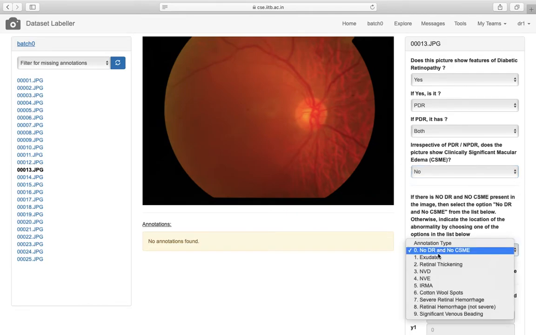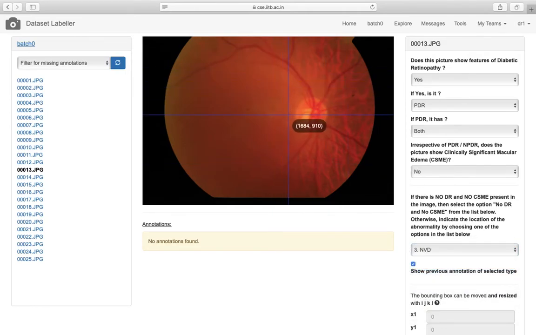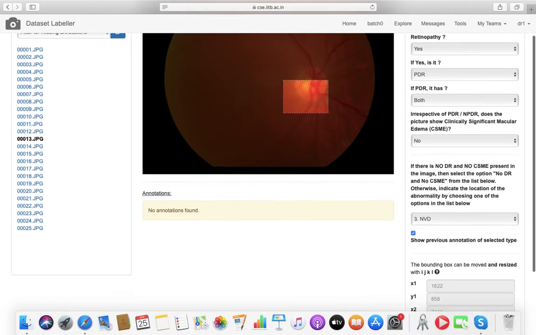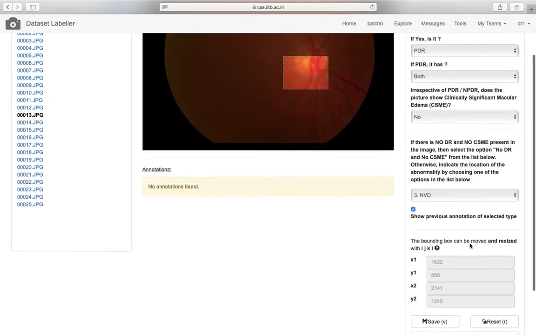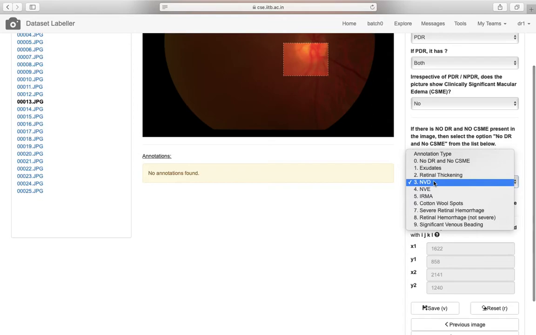So then now I've said that it has both. So I will mark new vessels on disc, maybe completely wrong. I've marked new vessels on disc, and then I save it, and then I mark new vessels elsewhere.